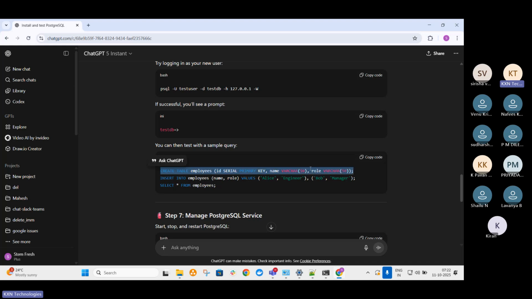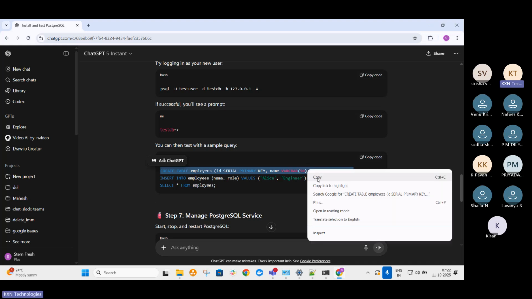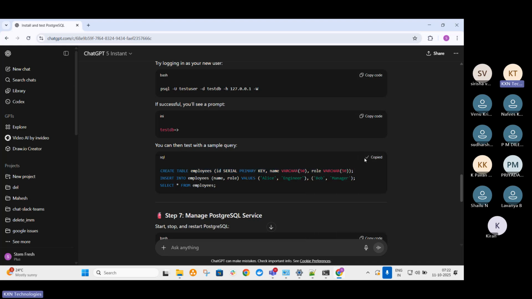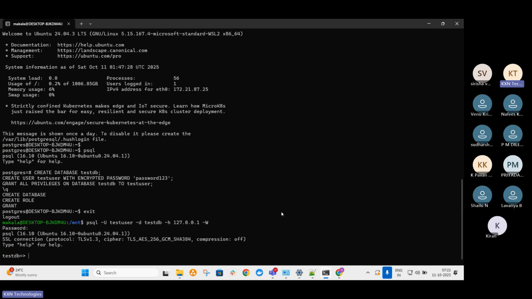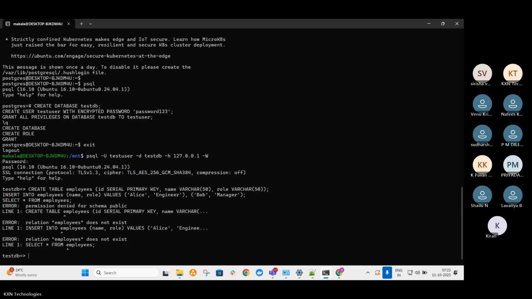Okay, no problem, we can directly use it. Instead of going one by one, copy and fire all the commands in one go. Got it? So what it's saying is it's not happy, right? Did you see this? It's not happy with these commands. If you see this error: relation employees does not exist. Cool? Permission denied for schema public.